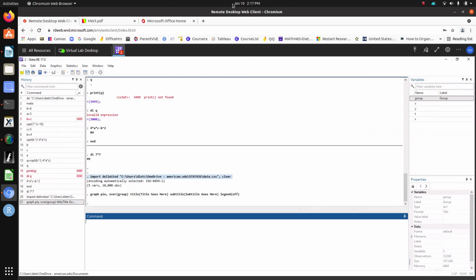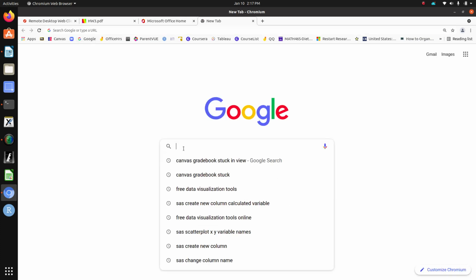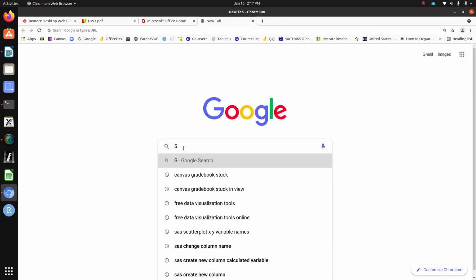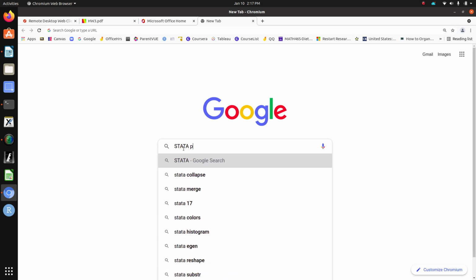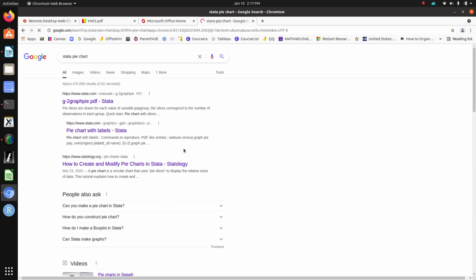So what I'm going to do is open up a Google window, and I'm just going to say something like Stata pie chart. And what you'll find with Stata is that you will get a lot of really good help at the websites that say stata.com in them. This is not true with every programming language. My experience is that Stata is really good at this. Python is okay. Java is the worst.